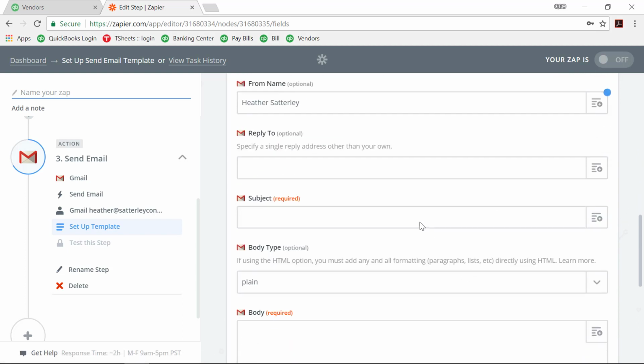And then I'm going to put in the subject. And we'll put in our subject, please upload a completed Form W-9. Okay, so that's my subject line, and that's going to be the subject line that appears in the email that my vendor is going to receive.